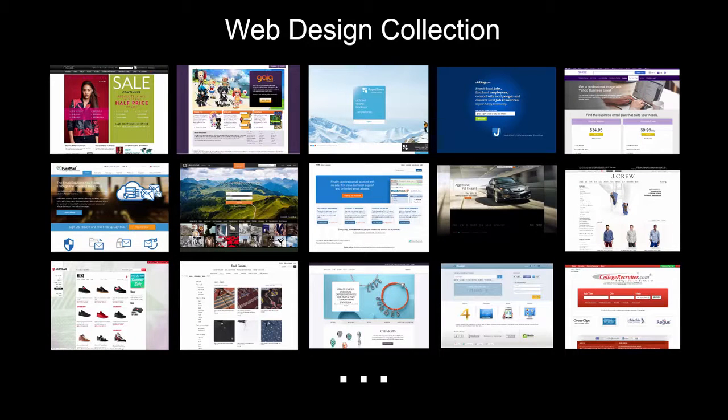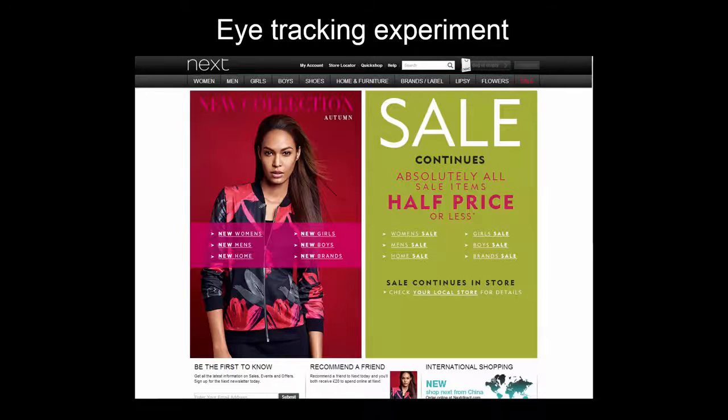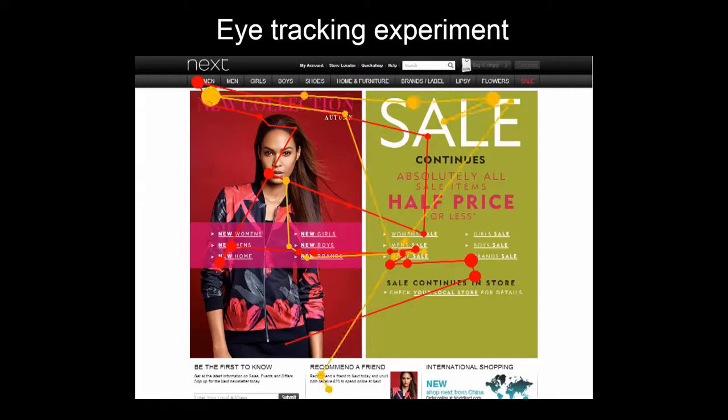To understand and model user attention behaviors on web designs, we collect a set of web designs of different types. For each web design, we use an eye tracking device to record the eye movements of multiple users on it under task-driven conditions.